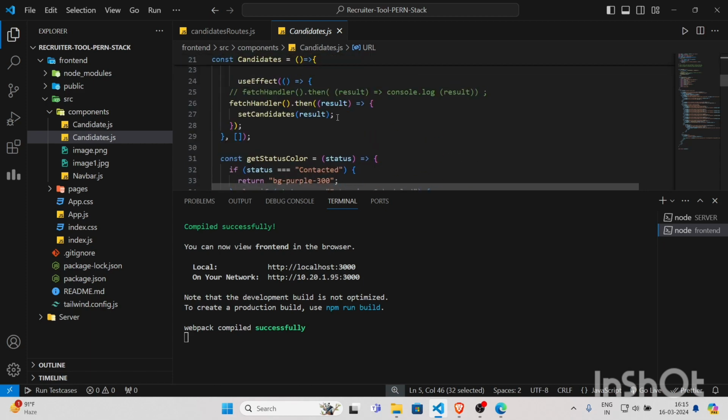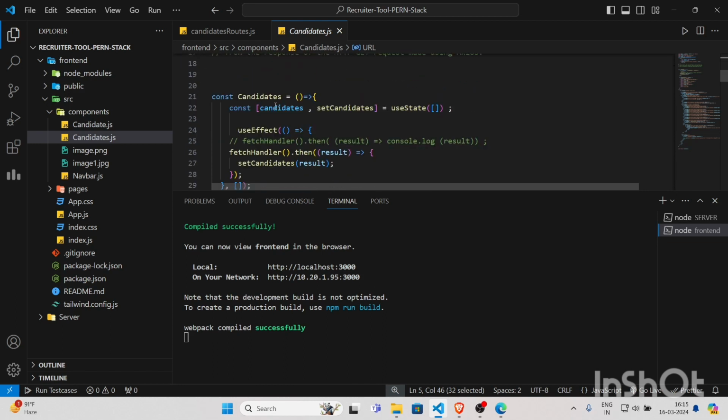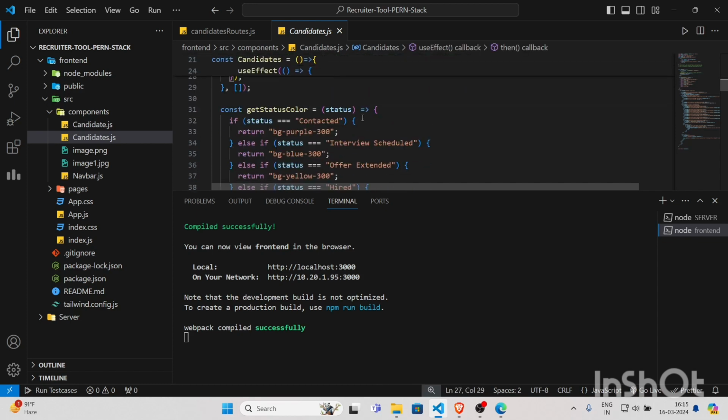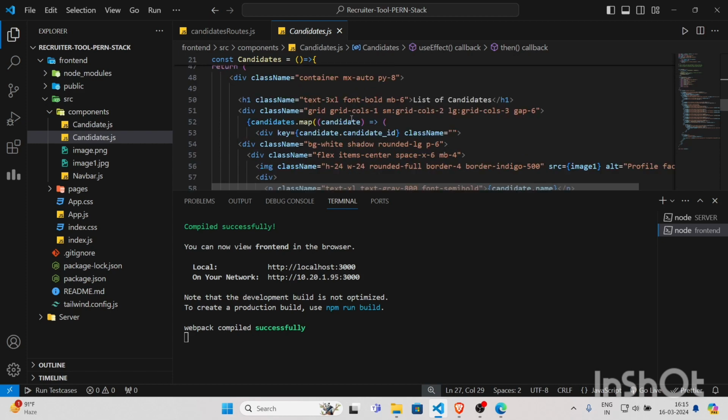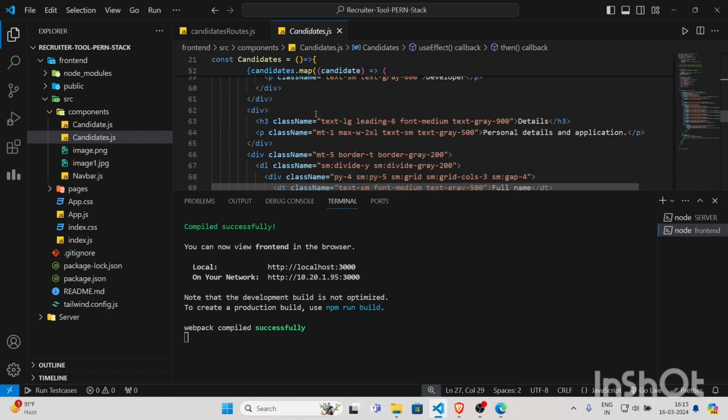The server will return the array of candidates. After receiving that array, we use a useState hook and set the received response as the overall candidates. This candidates is an array of all the candidates received from the server. Then we display the candidates by looping through them one by one and rendering them in the front end.